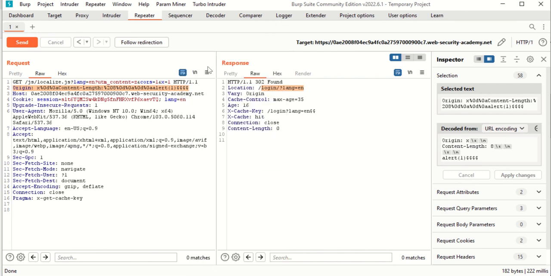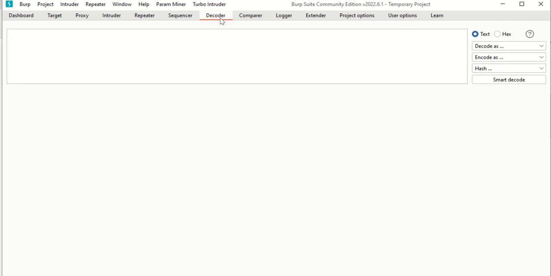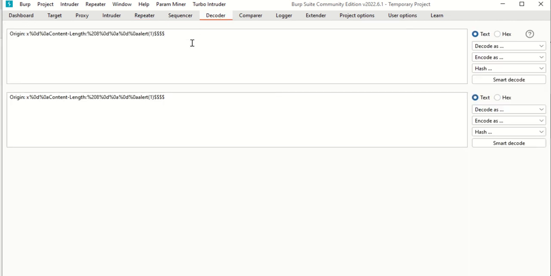And let's go to decoder. So essentially, it says that you're allowed to use origin, but you can actually attach more headers. Origin is allowed, but you can actually add on to origin. So if you go to decoder, what they're doing here, let's say they're going to decode as URL.